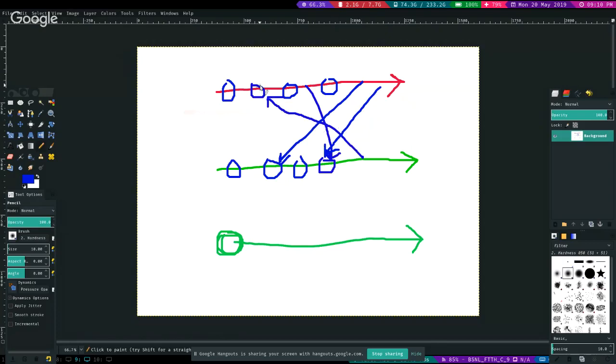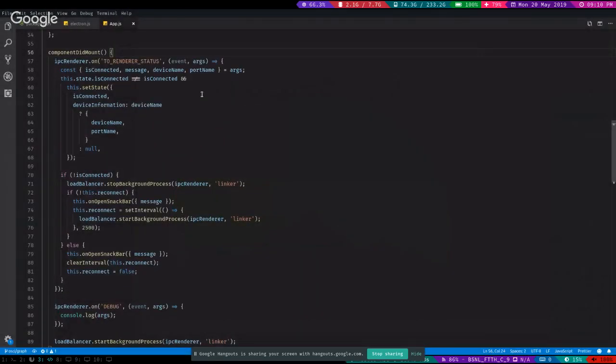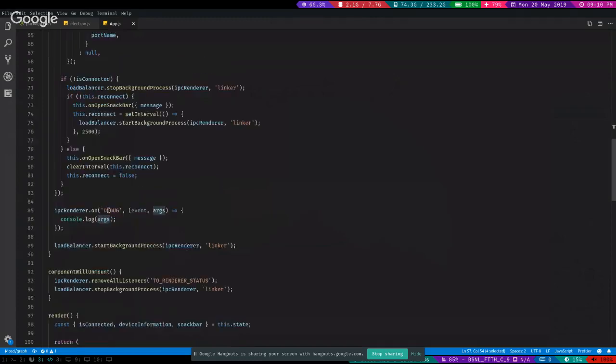Your main process somehow comes to know about the device status from some hidden entity, and that information is forwarded to the renderer process, and your renderer process will come to know about that by placing this particular listener. So toRenderer status will listen for that particular data. As you can see, the information passed from the main process to the render process is isConnected, the message, the device name, the port name, and so on.